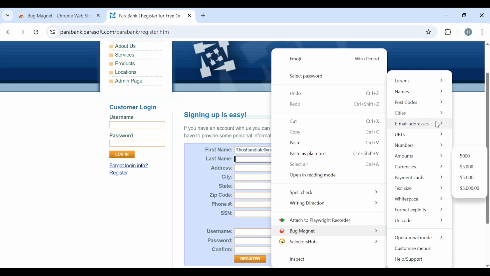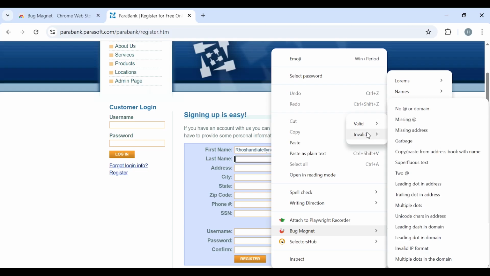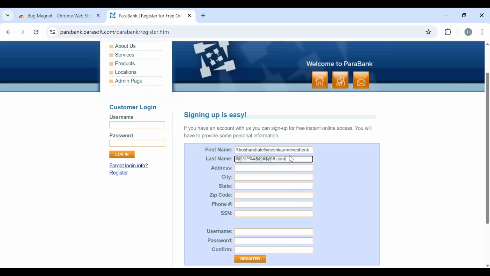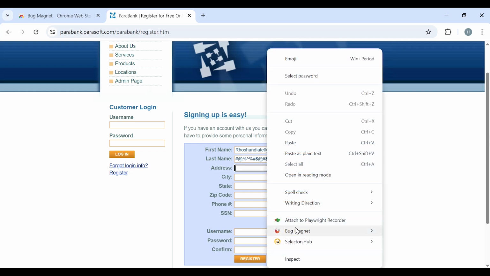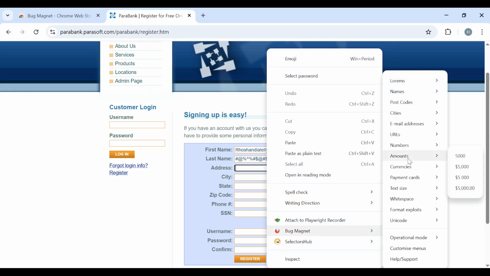Right click here and email address. Suppose you want to check the field with valid and invalid, so just click on invalid and here you can view multiple options. If you want to enter garbage data here, just click here garbage and you can view all this data. You do not need to enter data manually. By using this extension you can enter data here, and other options are available.